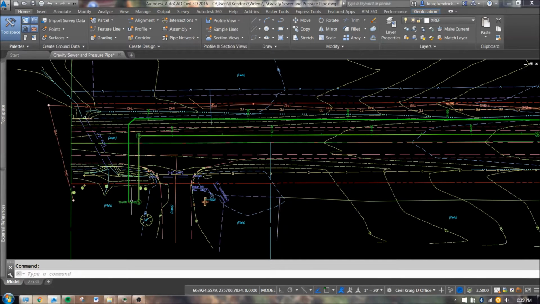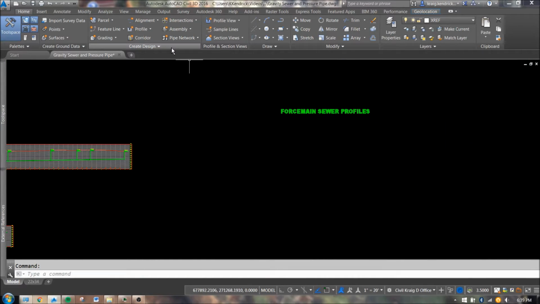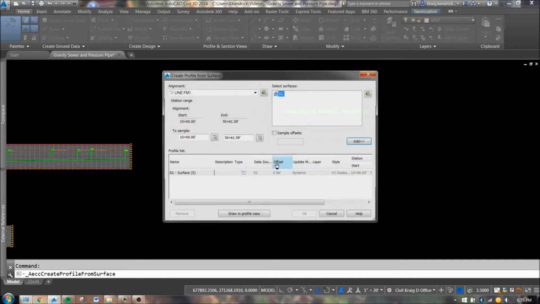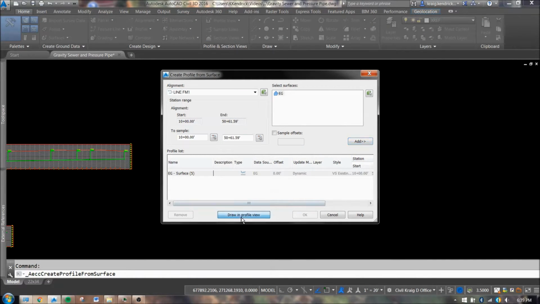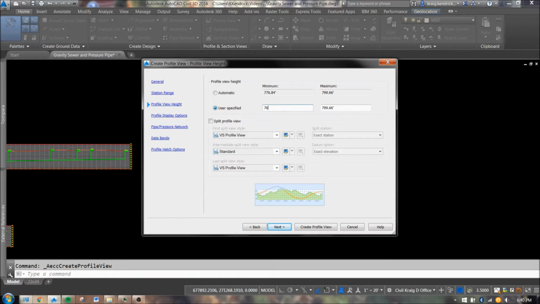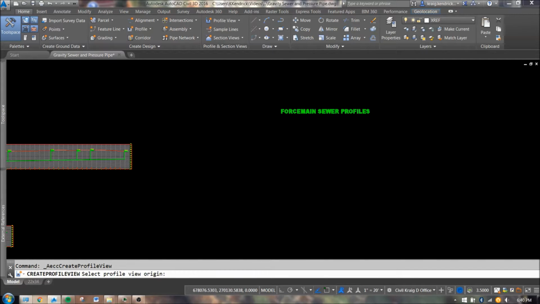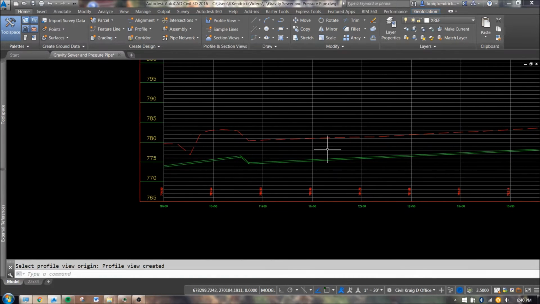Okay, so the run is completed along the alignment. So the next step is to get it into a profile view so you can see the elevations. So I'm going to come over here, do a pull down, create surface profile for line FM1, draw the profile, look at the stations. If you need to edit the stations, you can. If you need to edit the height, you can. I'm going to add in this force main 1 pressure network into this so that I don't have to individually select each piece and part to put it in. I'm going to hit create profile view, come down here, and you can see it's running pretty good.